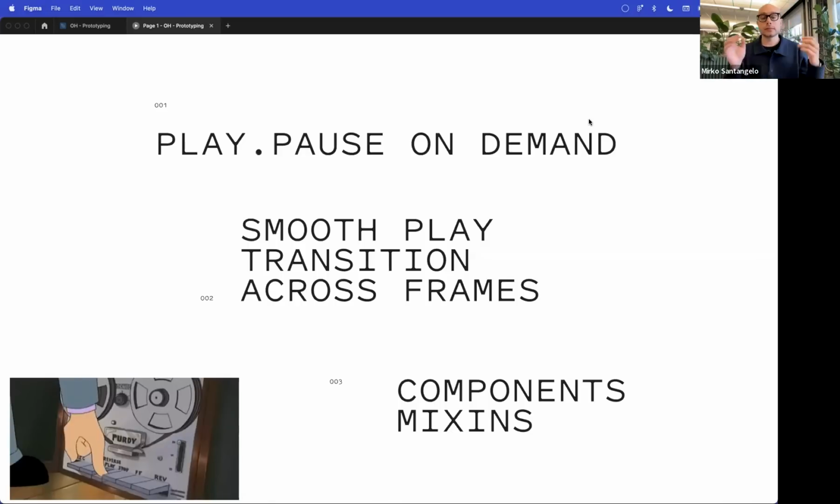So what are we going to cover? I would love to discuss with you three different cases. We start with how having control over play and pause on demand can enable us to tell better stories. Then, a way of showcasing smooth transitions between frames when we are animating something on the screen. And finally, a little more advanced use case where we're going to mix a lot of components and different concepts to see how powerful this feature is when we're dealing with a new prototyping workflow.